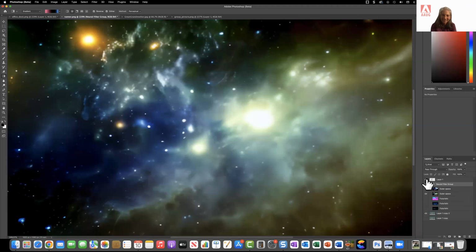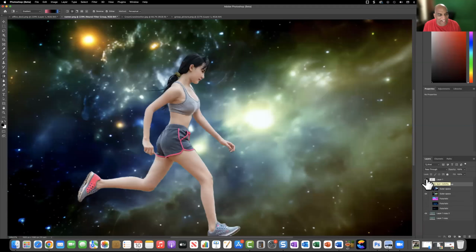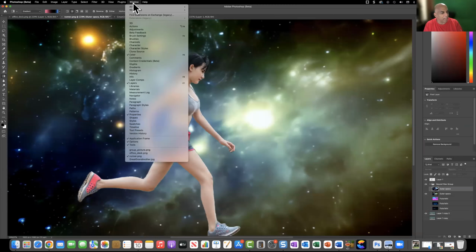So I'm gonna turn her on while I got her walking in space. Okay, so we're gonna be talking about the background creator, and then there's another type of Neuro filter. It's actually not Neuro filters, but it's under the Windows menu. And remember when we did the 3D layer, 3D stuff in Illustrator? Well, that is now inside of Adobe Photoshop.